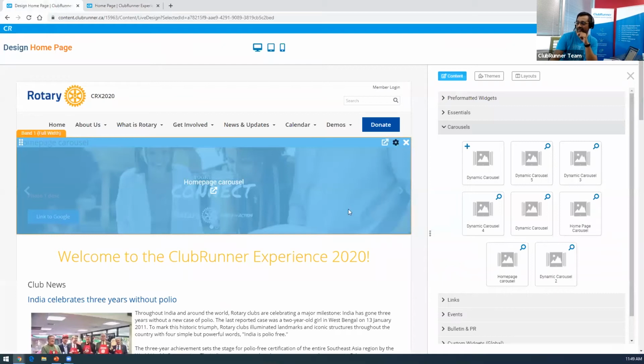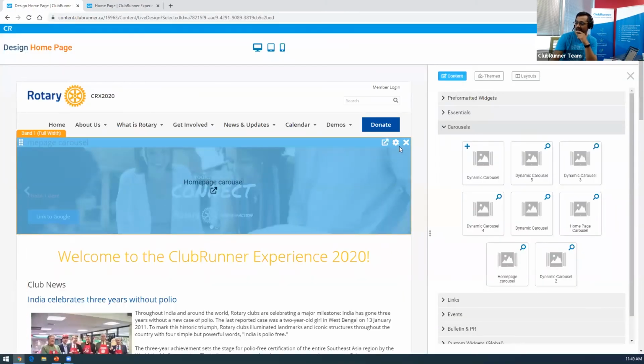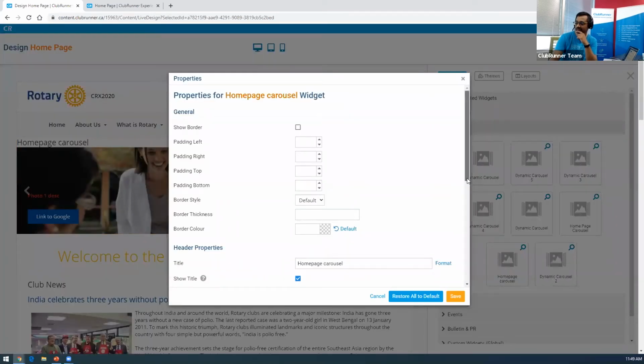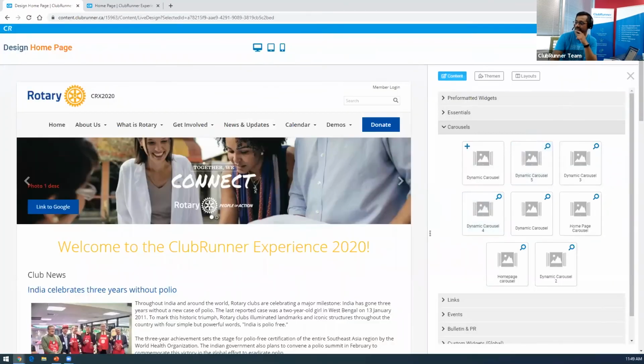I'm going to hover over. I'm going to click the, let me do that. I did that a little too quick. I'm going to hover over, and click the little gear icon right here. And I'm going to go down to where it says show title right here. And I'm going to uncheck the title, hit save. I'm going to republish. Okay.